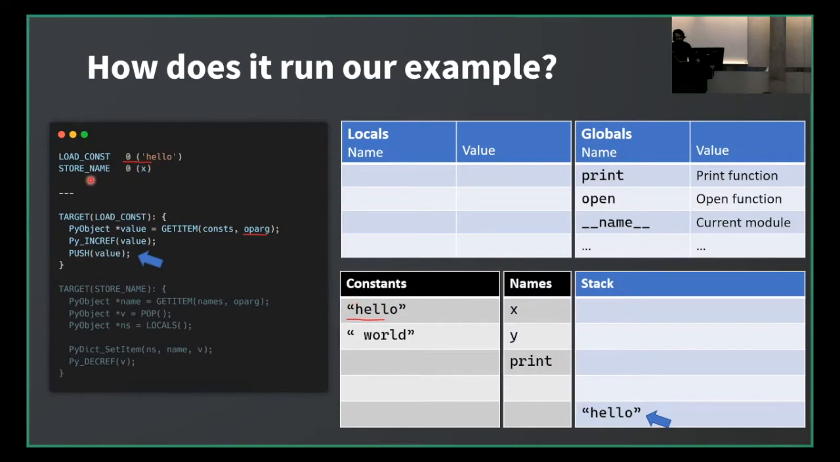Immediately after this, it's going to do a store name, again with the argument 0. What that does is it takes the 0th name, which in this case is x, and pops the value off of the stack. It takes the locals dictionary that we have here, and then it sets the name to whatever value we just popped off. So now the locals dictionary has the name x, which was the 0th name, stored with what was on the top of the stack, which was the string hello. So now our locals dictionary has x mapped to hello.